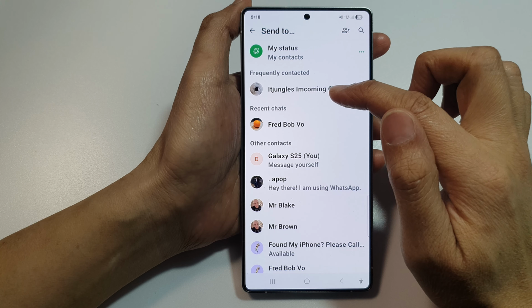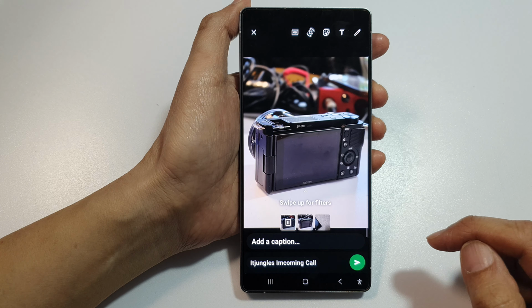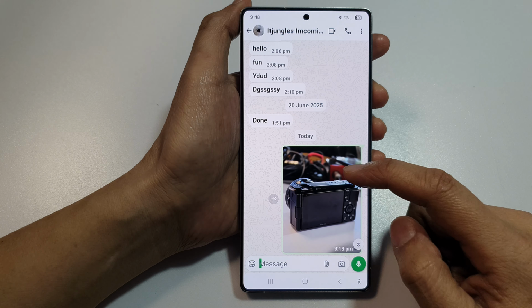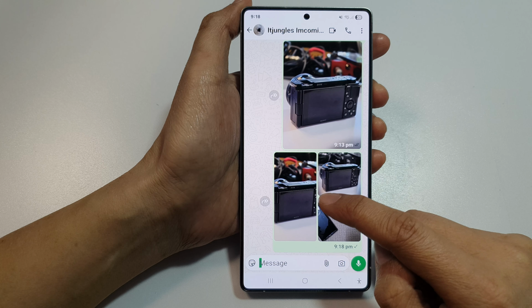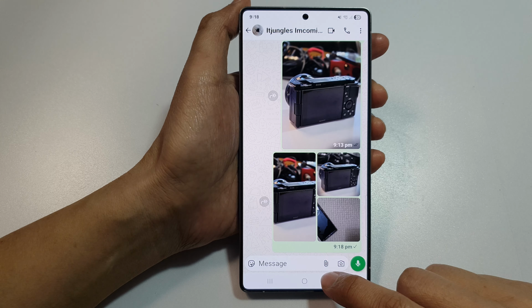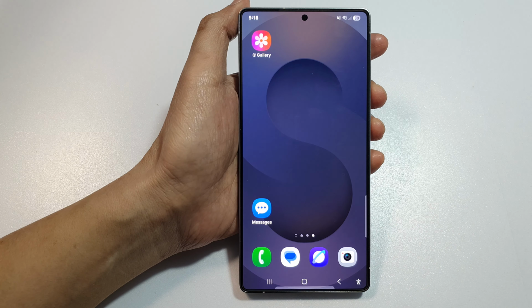Next, select a conversation or a contact. And then tap on the send button here. Here you can add in caption and then tap on send. And that's it. So we have now sent 3 pictures from the gallery to WhatsApp. Finally, tap on the home button to return back to the home screen.